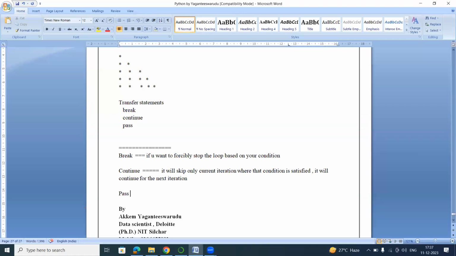Usually we are going to discuss this pass during functions or object oriented programming. I will just give the basic description of this pass statement. In object oriented programming, again we are going to discuss this, but just remember the definition of pass. So what does pass mean? In C programming, let us say, or Java or .NET.